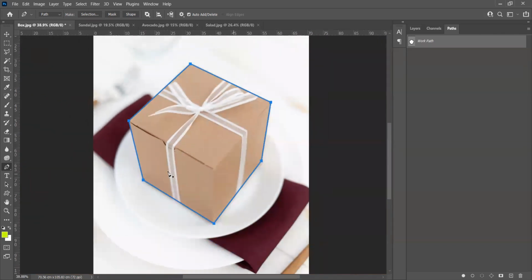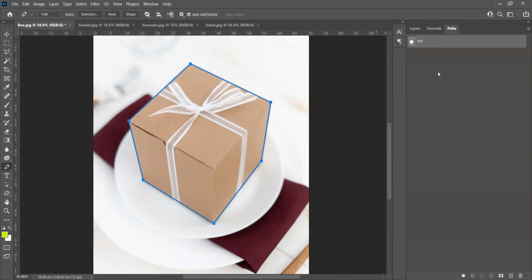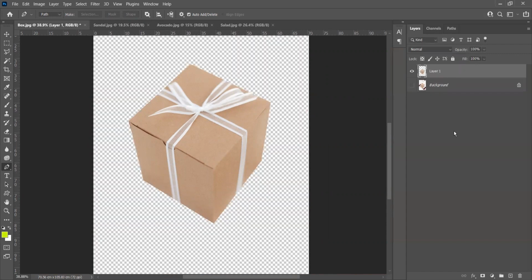Okay, just like this. And then you double click first to save this and I'll name it box. Click OK. Control and click to convert this into the selection. Go to the layer, this is the layer, press Ctrl J and you have the box. This is how you can do simple selection with pen tool.